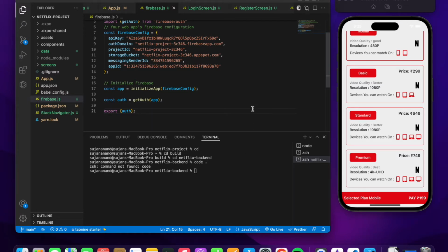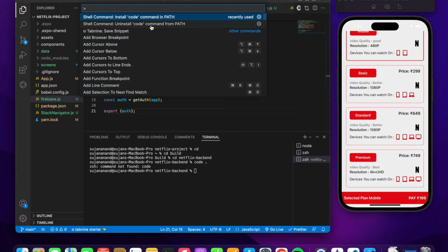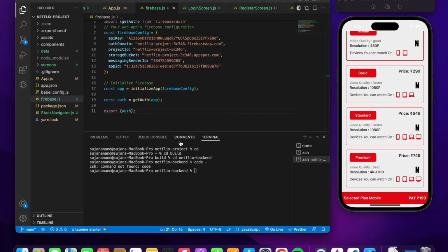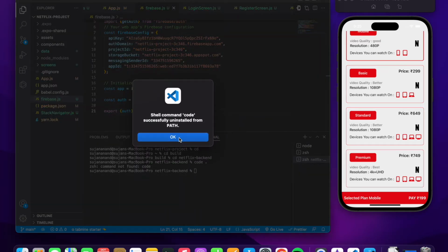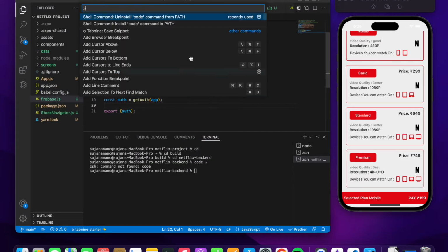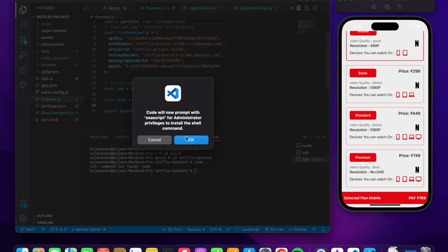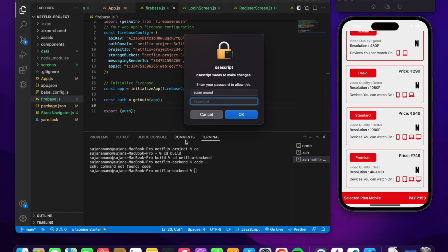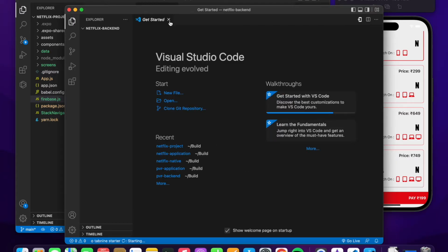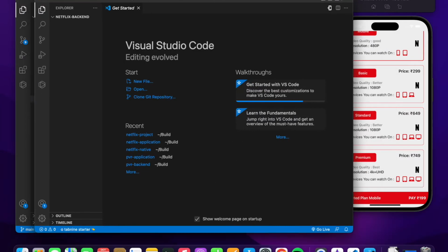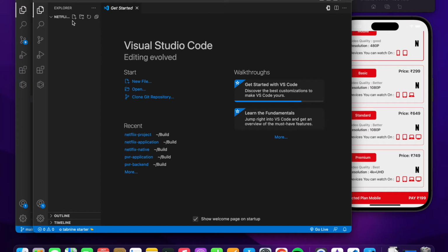Okay, it's currently not found. Let us uninstall once and then reinstall it again. Okay, let's do that again. Let's install it now. Okay, so now let's give it a try. Yeah, so we can see the folder coming up. So we're going to use this for the backend part, that is for the payment processing.